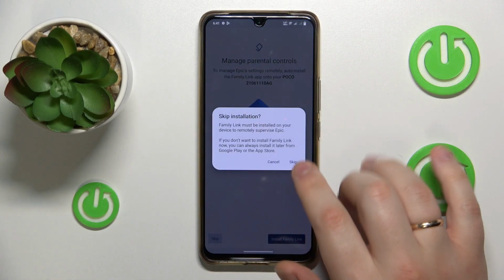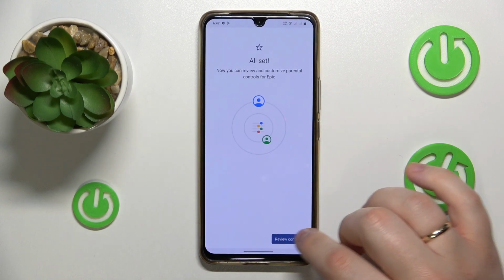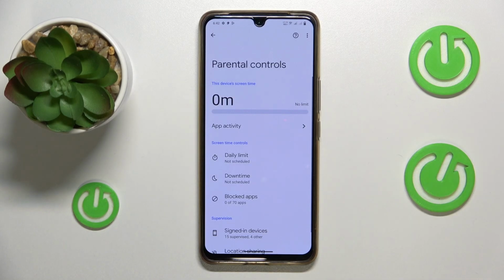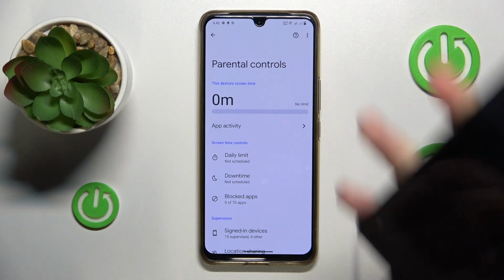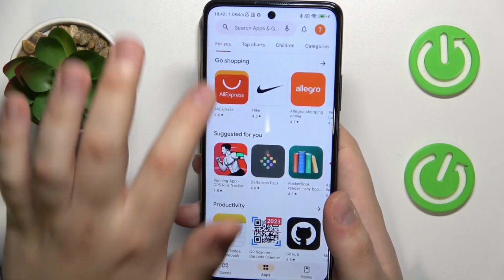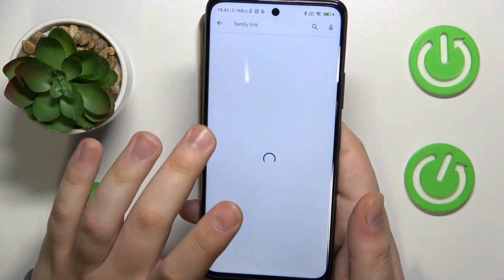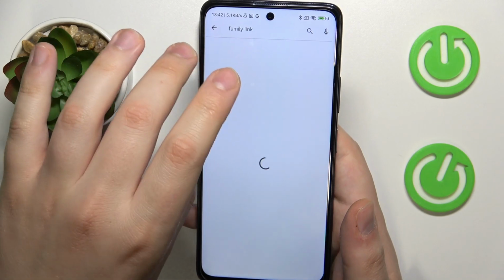Now you can just go for the skip option, skip once again, and the child's end of things was successfully finished, or well, finalized. Now you will need to take your parental device or whatever device you wanted to use to supervise your child and download the Family Link app from the Google Play Store.